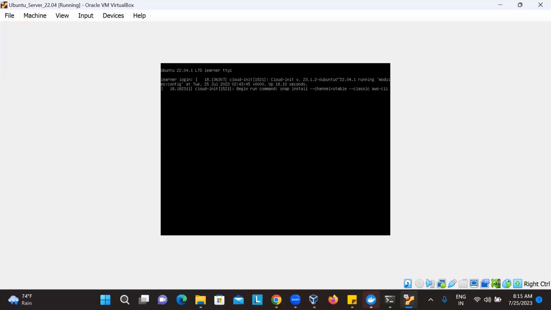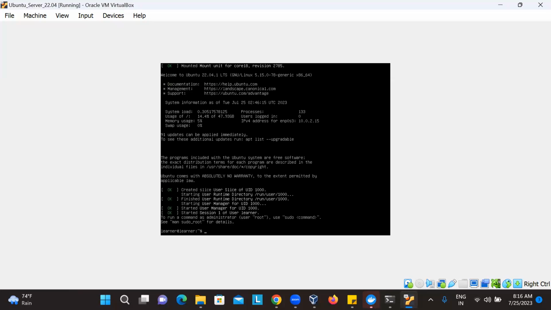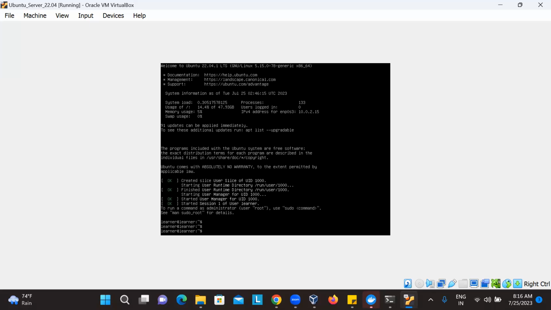Now it is also popping up a couple of log messages. Let's wait, otherwise it will disturb while entering the username and password. Let's wait a few more seconds to complete the entire booting process here. Okay, looks like we are done. Let's give the username and password. Okay, I'm able to log in.